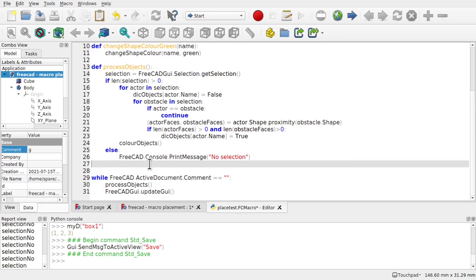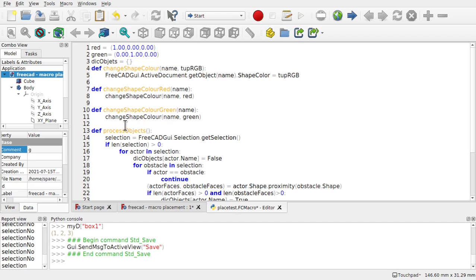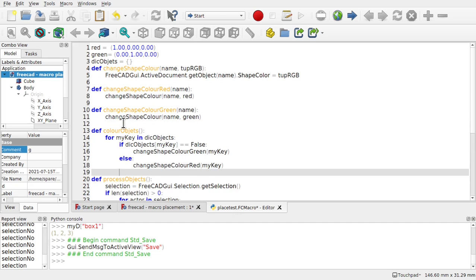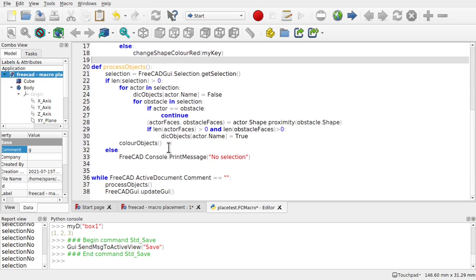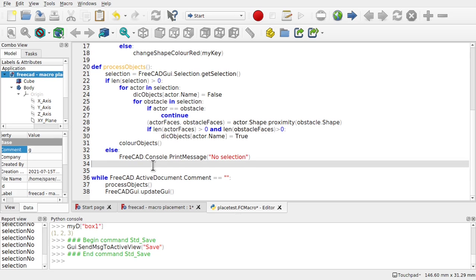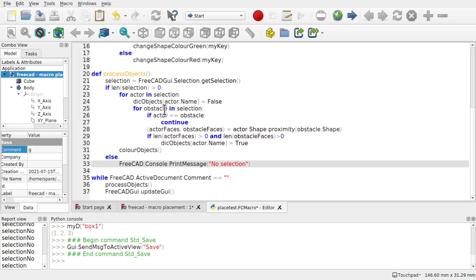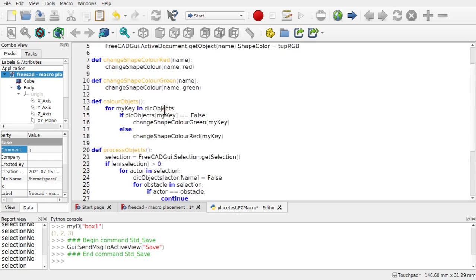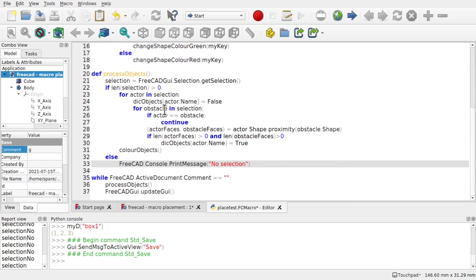So we'll cut that and place it above. So now we've got our code nicely in line. So this should work now. So save it and give it a go.